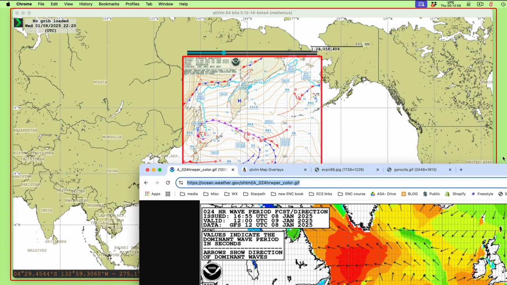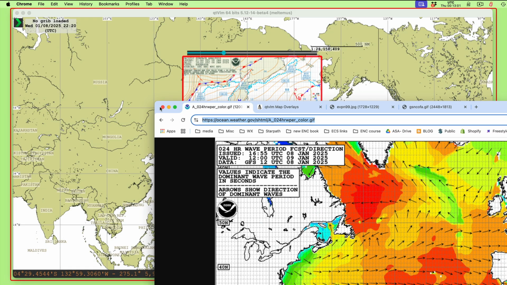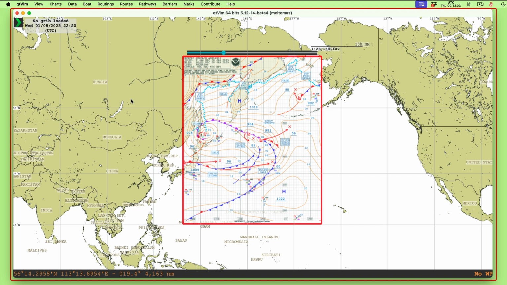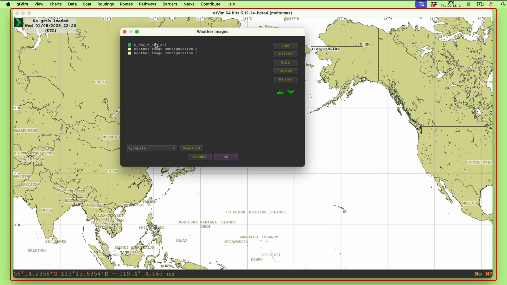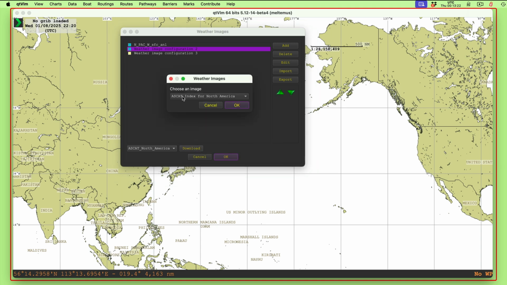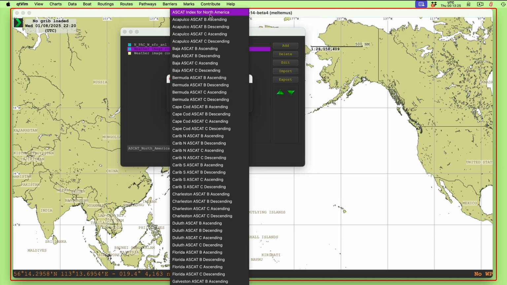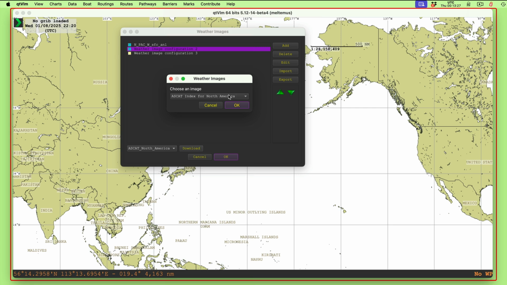So let me get back into the program. I'll take just a quick look at the ASCAT, and then I'll stop here and come back with a separate video on the ASCAT. Let's see, Option W. Okay, what I want to show here is how the ASCAT is set up. Say North America, and then download, and then you get the ASCAT image for North America. Here's the ASCAT image, North America.